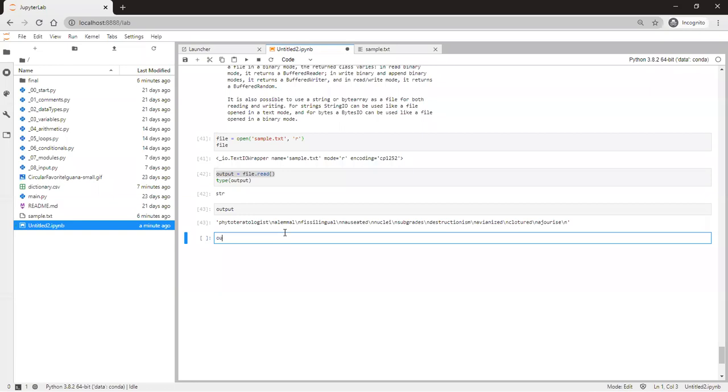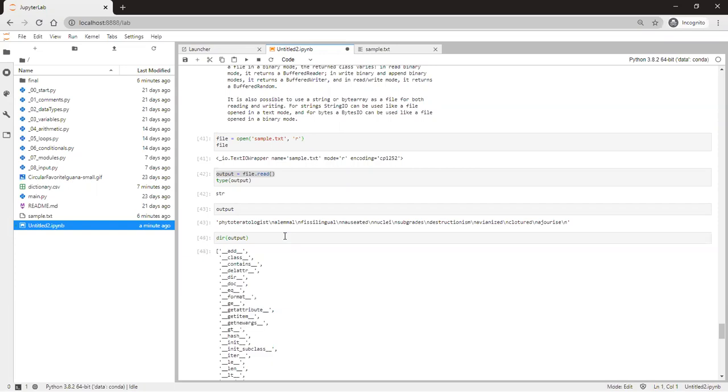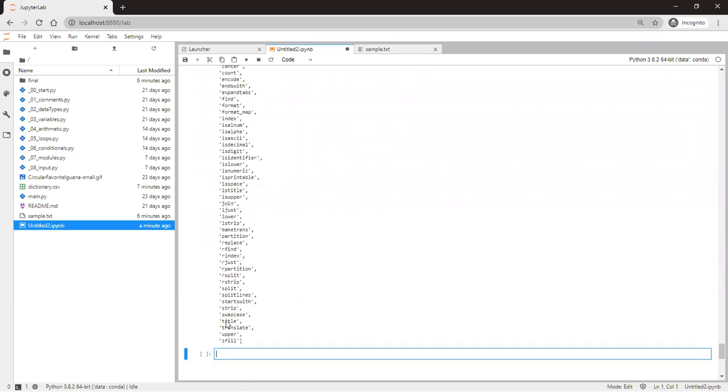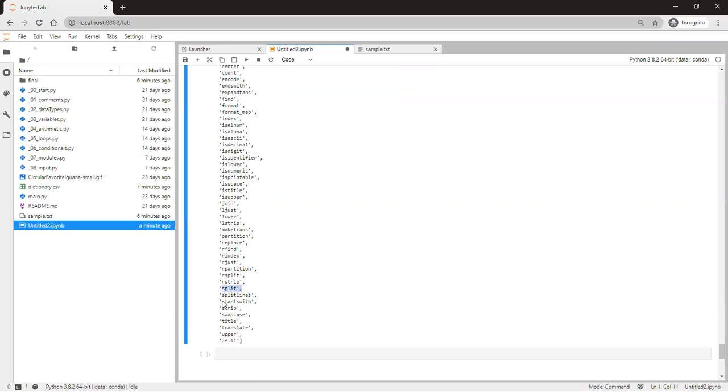So we can say output.split. Of course, if you do not know what to do with output, you can do dir output. I'm sure you've gotten the hang of this already. It tells us that there is a split, because it's a string, right? I can split it. I can also split lines, whichever way you want it.